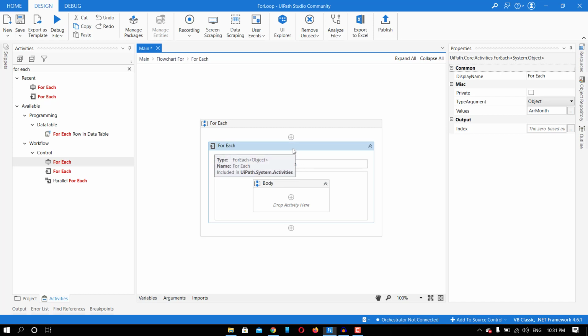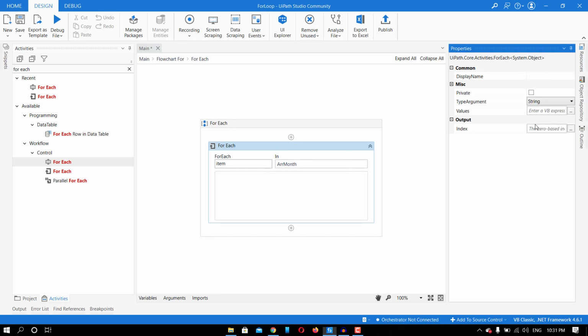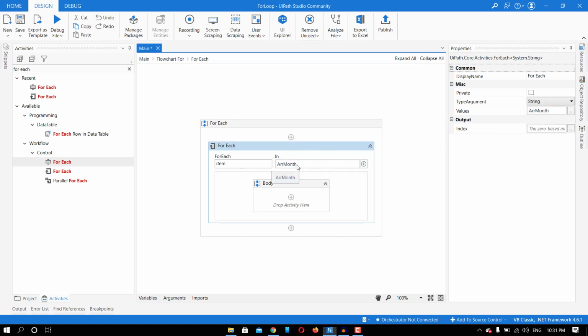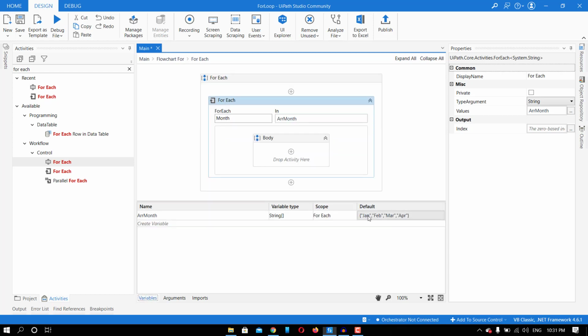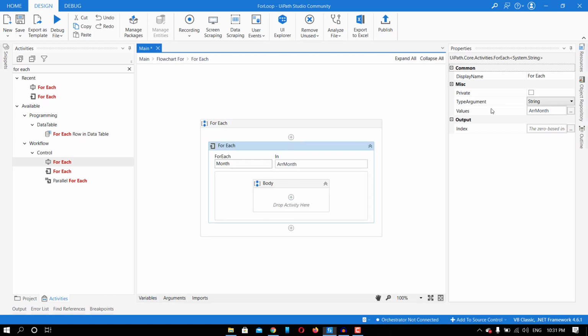Okay, and now here I need to define, it's a very important one, I need to define the argument. So here the argument is a string because array of month is a collection, right? But for each month, if I type month here, we can rename it. Array of month is a collection of objects, but a particular month, Jan, Feb, this is a string. The entire thing is an array of strings, but this particular Jan, Feb, this is a string, right? So that's why in the type argument I have defined it as a string.